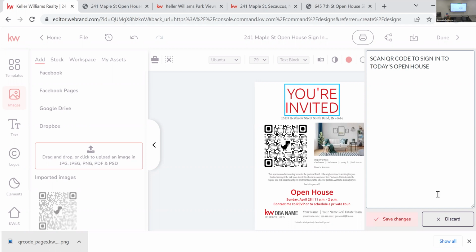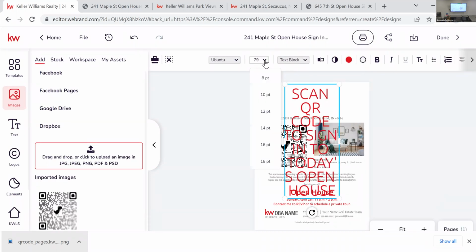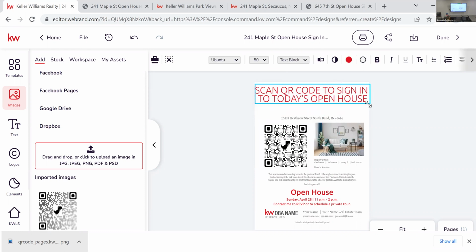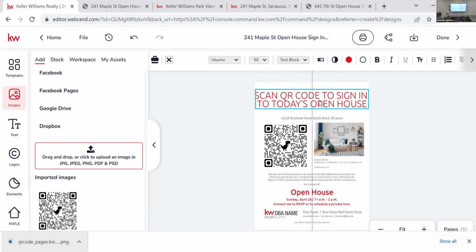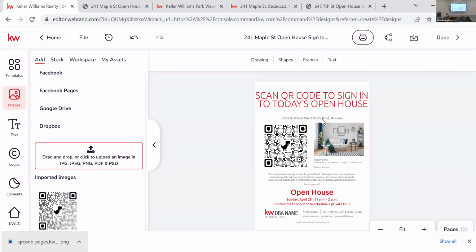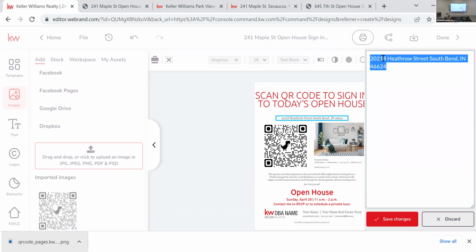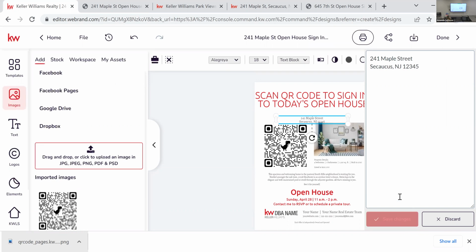Save changes. That's massive, like I thought it would be. I'm going to change the size just a little bit for now. Widen it out. I'm going to bring it down a little bit. In this text box, I'm going to plug in the address. Oops. I gotta put the zip code in. Save changes.